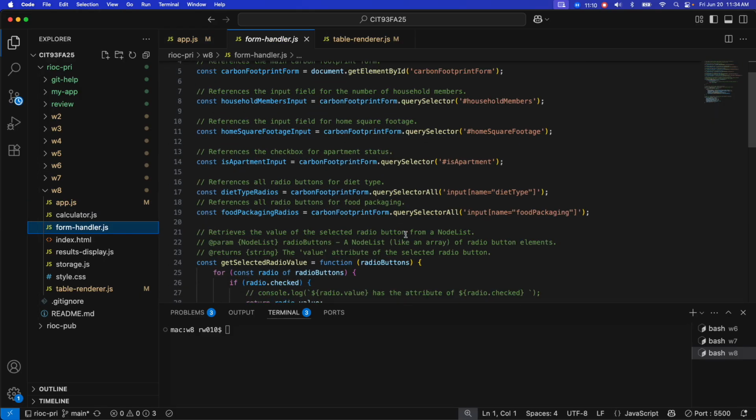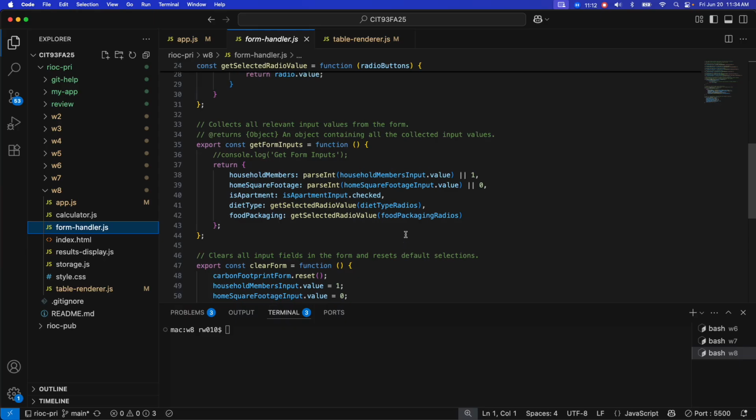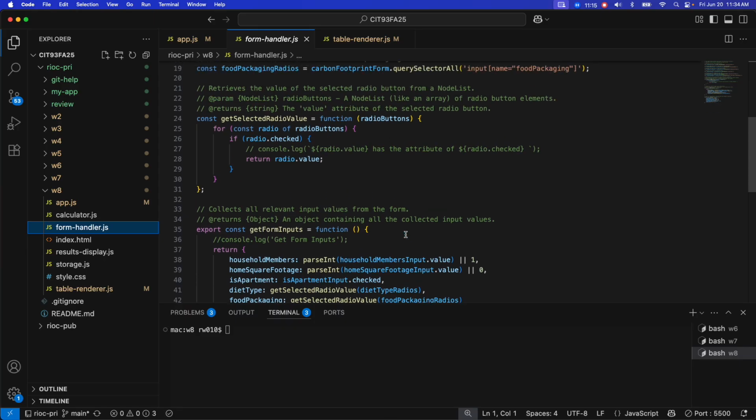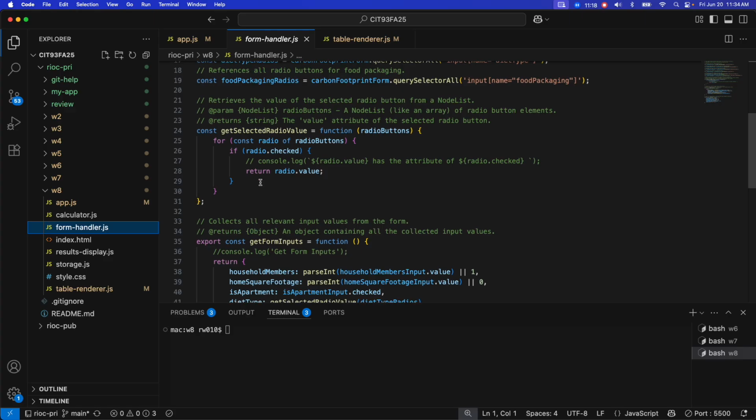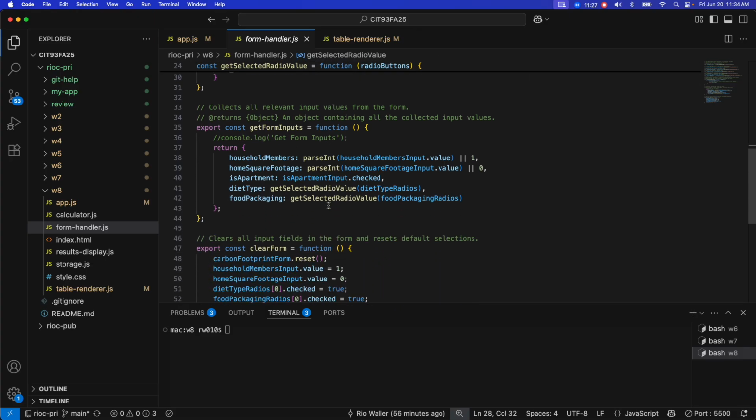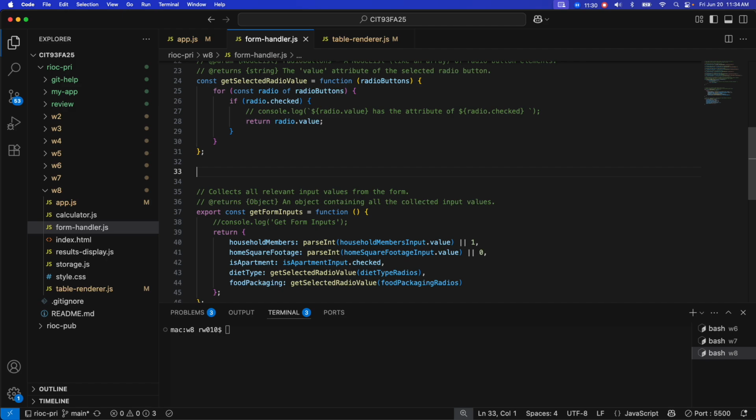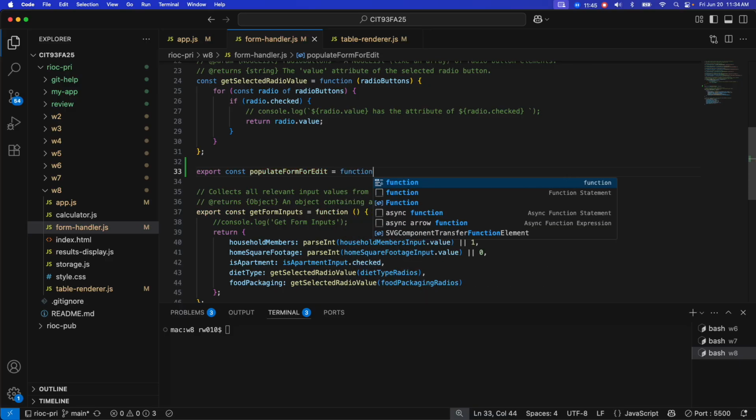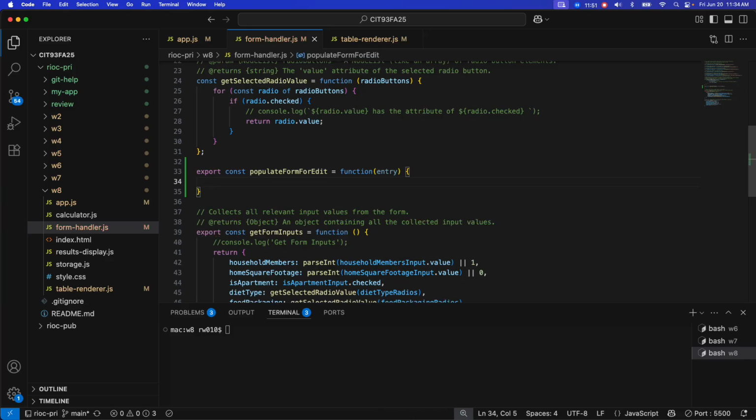Okay, so now that we have this in place, let's go over to the form handler. In form handler, this is a new function we're going to write. We've written some helper functions here. We're going to lean into the logic here because we got the radio values, so now we want to set them. Let's write this one right before the get form inputs. This one is going to be called from the app.js, so we have to export it. Populate form edits is equal to a function, and what is passed to it is the entry, so we know it's getting that entire object.